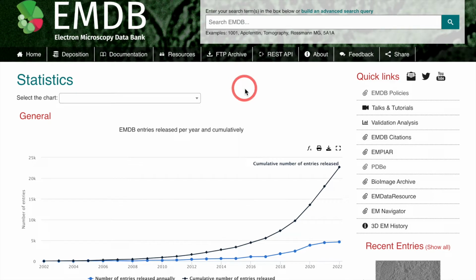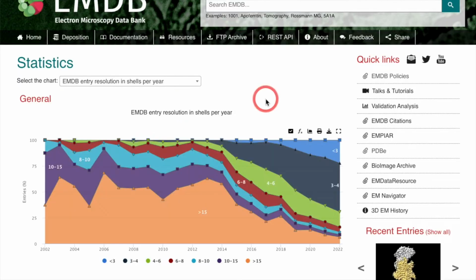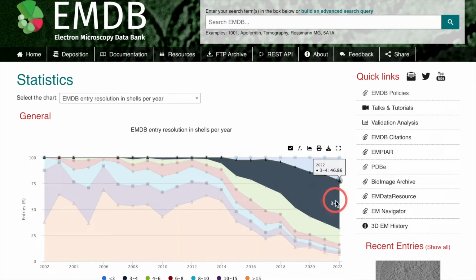This page can be used to view graphs that represent the whole archive. An example of one of these would be resolution shells per year. This graph is a relatively recent addition, and it shows us the resolution of entries released per year as a proportion of all the entries released in that year. So for example here in 2022 we can see that whilst 3 to 4 angstroms is the most common resolution, sub 3 angstroms is increasing year on year.